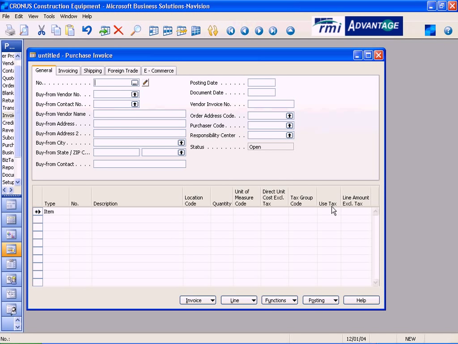Okay, now if you had selected on this particular invoice that it was not use tax, what the system would do is it would go through and look at your tax area code and tax liability information for that line and calculate it as sales tax. So it's very important that if it's going to be use tax, that you check off the box for use tax here on the line.